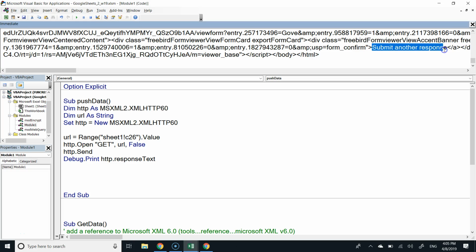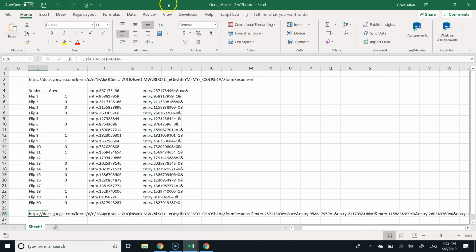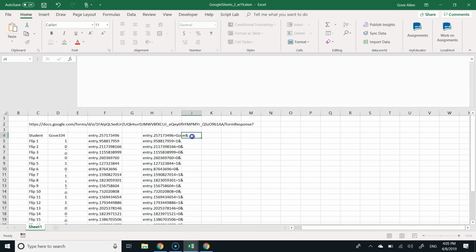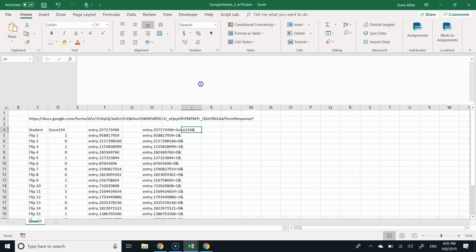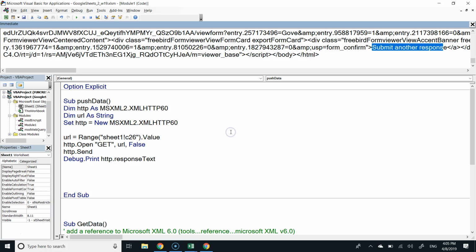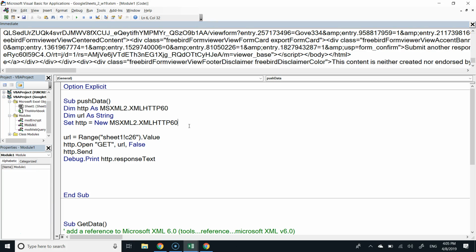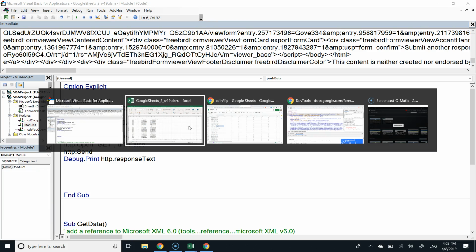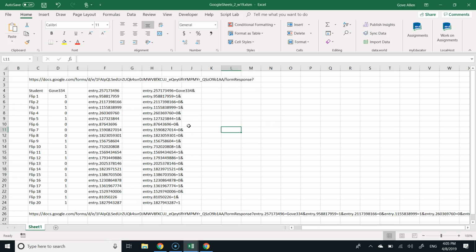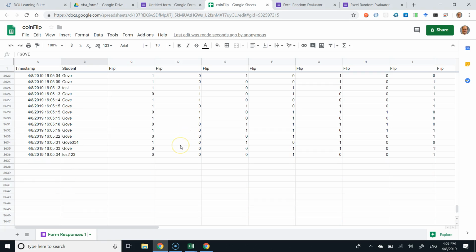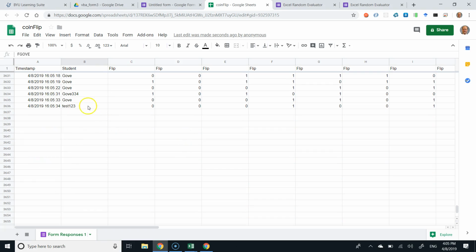That looks pretty good. Let me change something to make it a little bit more unique. Instead of gov, let me put a number at the end so I can see it in the data. I'll go ahead and run this again. Now I should be able to come look at my data and see that one. There it is. Gov 334, is that what it was? Yeah. So the data is now getting in from Excel. That's pretty good.